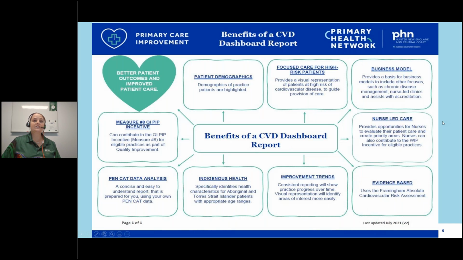So this here's just a little summary, and some that we just touched on as well, around the benefits of the report and why it would be beneficial to implement into the practice. So when utilised well, it can assist in creating better patient outcomes and improve patient care. It can assist in highlighting your patient demographics. It can provide focused care for your high-risk patients. It can assist in providing business models for the practice. It can help utilise your nurses and assist in driving your nurse-led care.